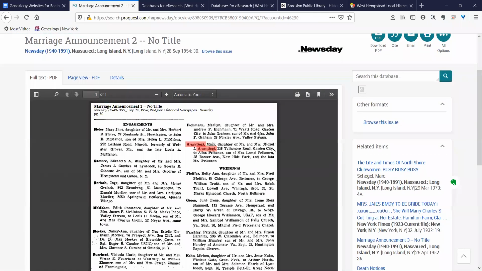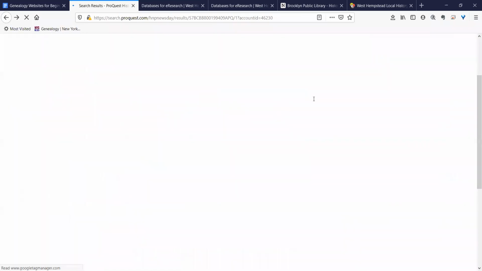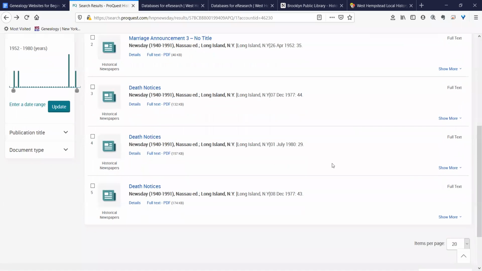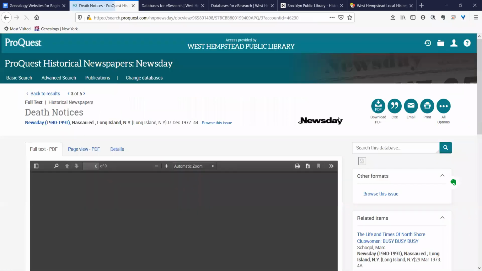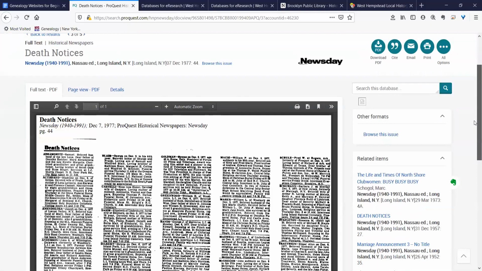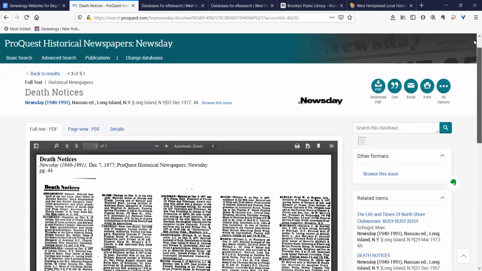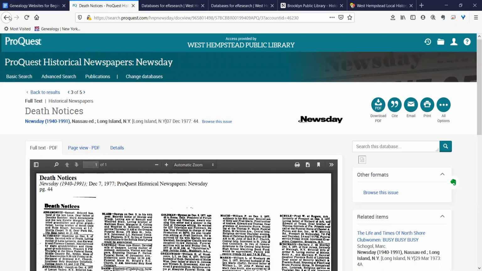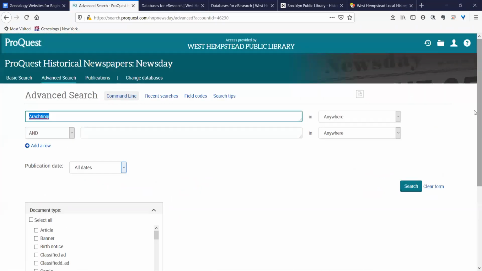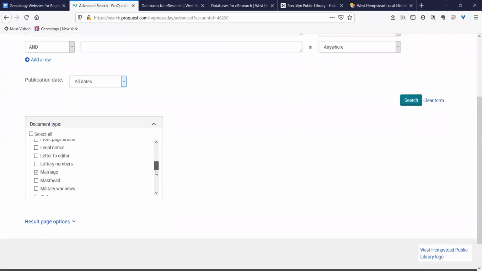And this is my parents' engagement announcement. And we have, this is actually my uncle's death notice that appeared in Newsday. You know, or you can just unclick these.